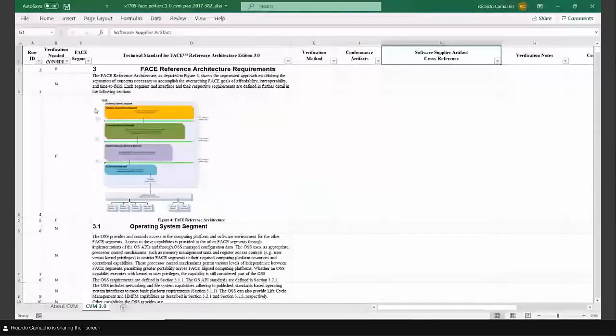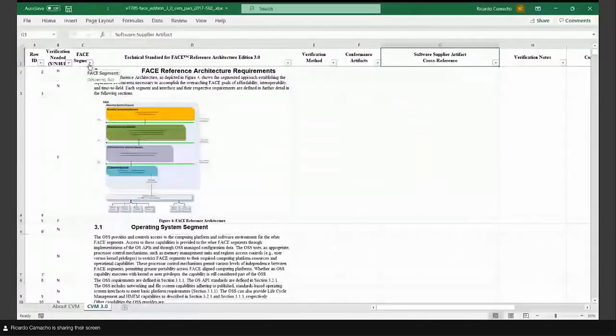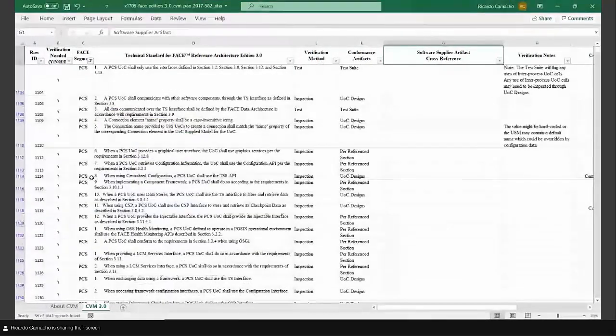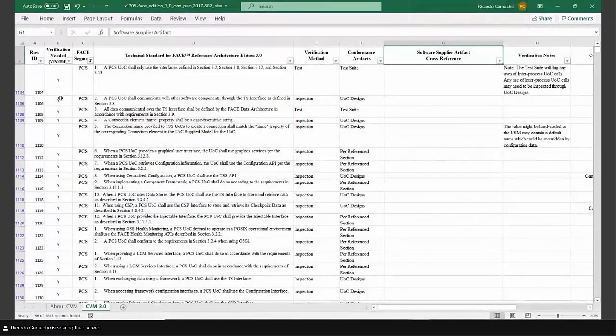So you have, everything has a unique ID. You have all of the sections, and you have the B column here, whether verification is needed or not, and then you have the face segment that you're interested in. So for example, if I'm interested in providing a PCS software unit component, I can go ahead and click OK. And you can see the unique IDs. You can see that these are all of these elements here. All of these are requirements that need verification. And again, the face segment that I'm building my piece of software for, in this case, is the PCS.